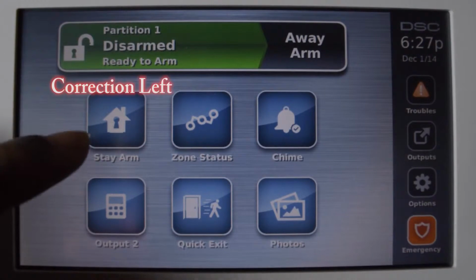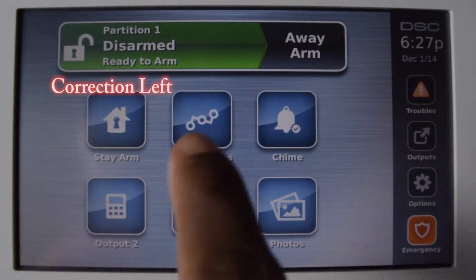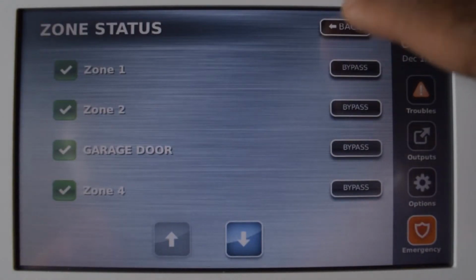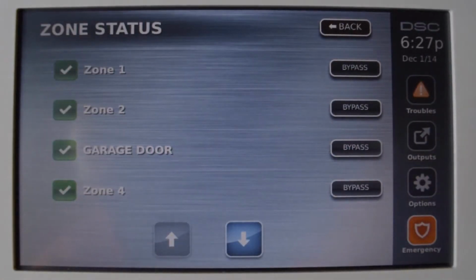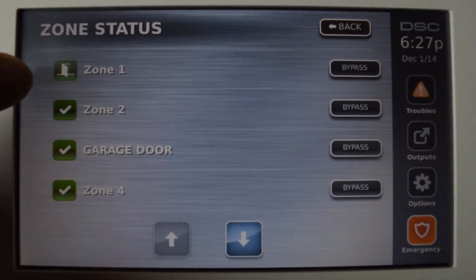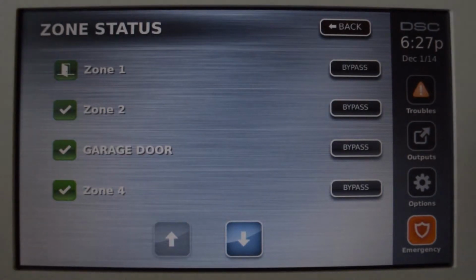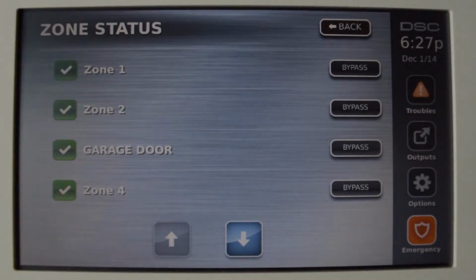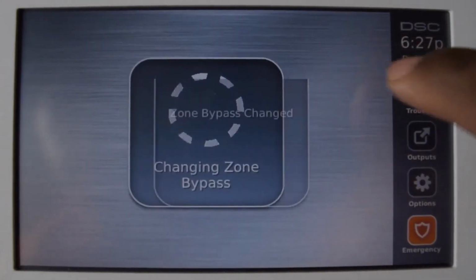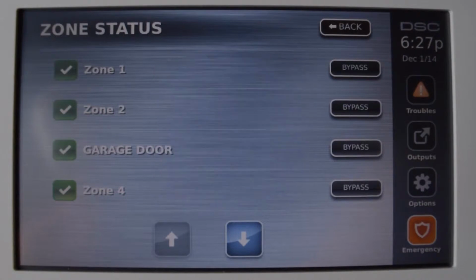So off to the right we have our state button, our zone status. So this lets you know the status of the zone, if a zone is open or not. Notice no zone 1 open. And you can choose to bypass the zone at will if you choose to, unbypass it if you choose to.